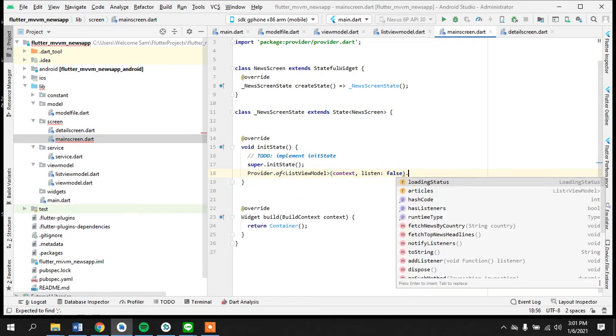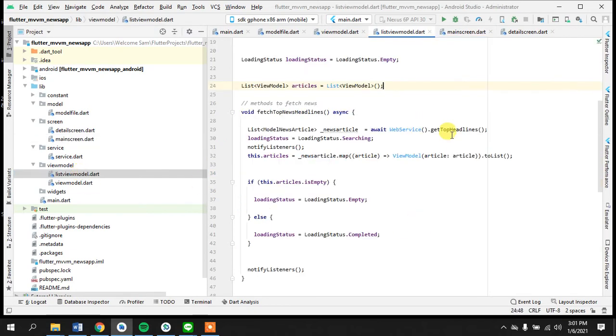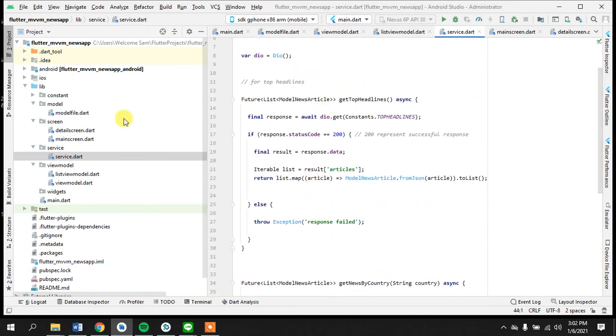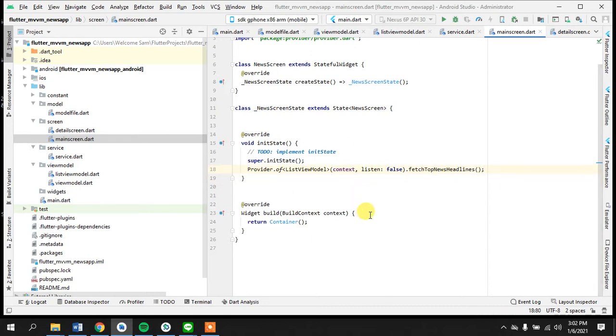And now what we will see is the method fetchTopHeadline. Whenever we are on our main screen, whenever the user launches that activity, we need this method to run, which is present in the ListViewModel, this method. Okay, and this is coming from the web service all the way here.